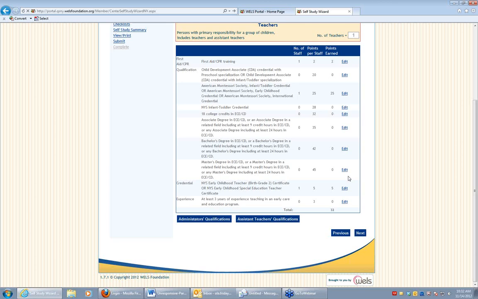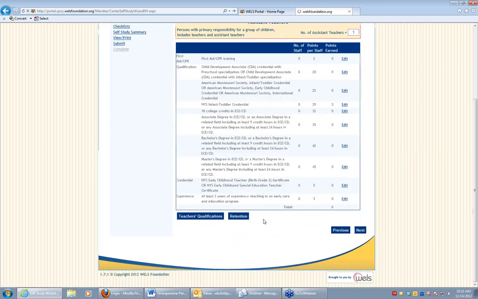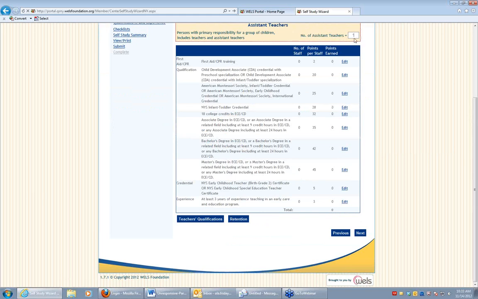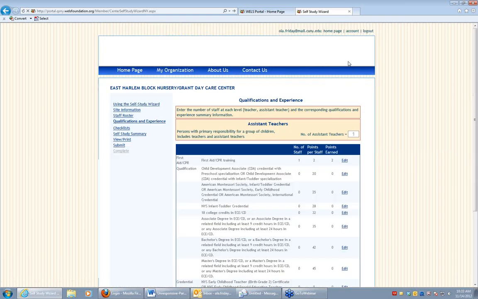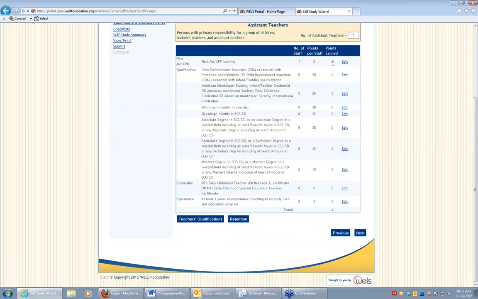And so now if I'm ready to proceed with my assistant teachers, I would click on the assistant teachers qualifications. If I wanted to go back for some reason to administrators, I would click on administrators qualifications. So assistant teachers, you see that my staff roster also listed one assistant teacher, so the number 1 is pre-populated here. And so if I want to give that person a first aid CPR training, I would click edit, and I would update that number of staff to 1. And you see I earned 2 points now.